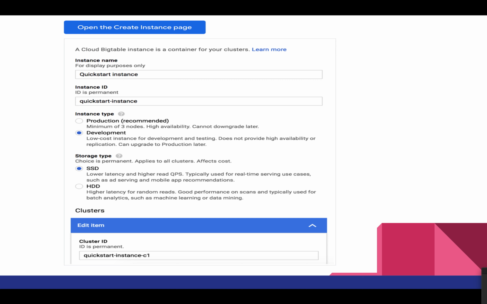So this is configuring a Bigtable cluster. A Cloud Bigtable instance is a container for our clusters. Here we are giving an instance name for display purposes only. We can give the instance name as per our requirement, like quick start instance, and the instance ID is permanent, it will come automatically.